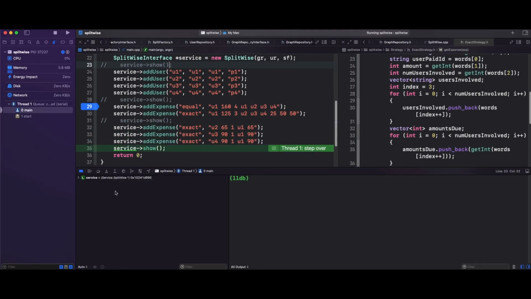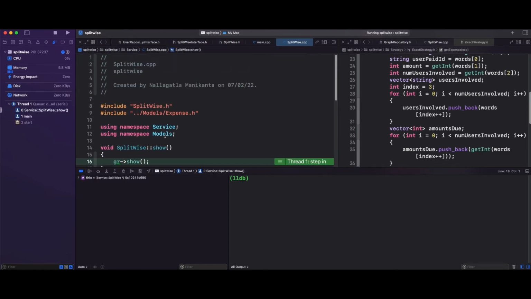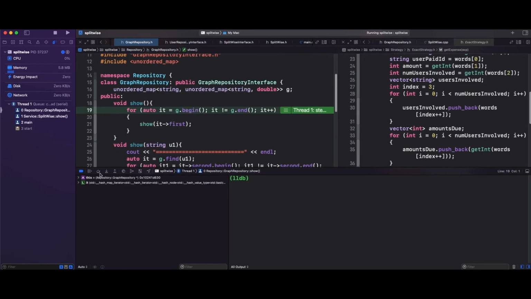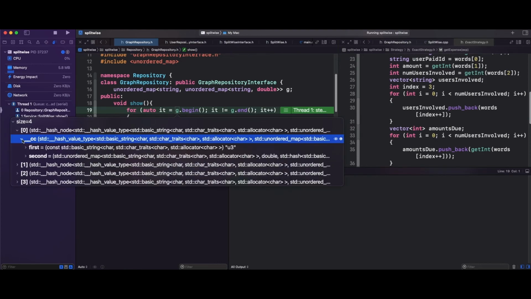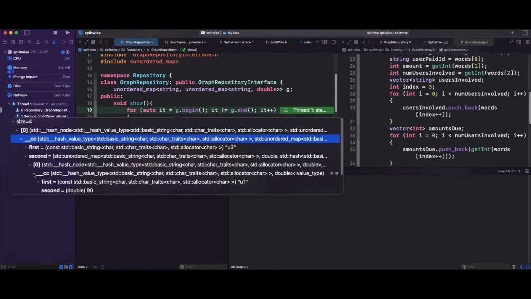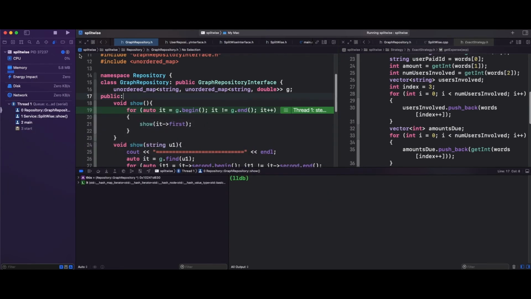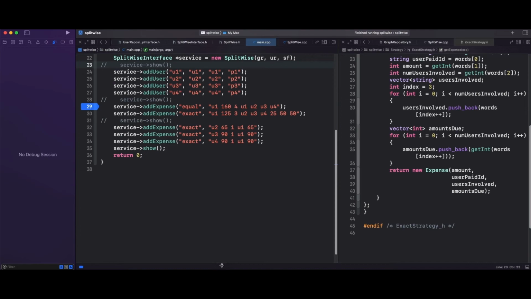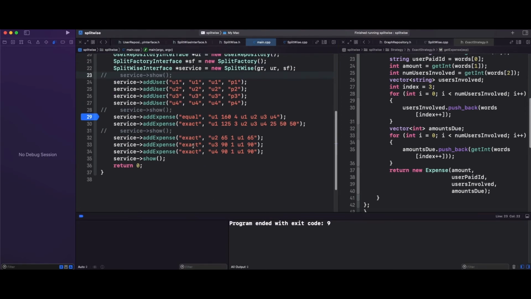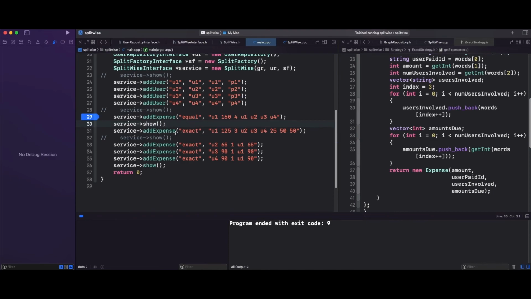Okay. So basically you need to go to this graph show and then G. Okay, G has 4 elements where the first one, graph has 4 users, U3 exactly, U3, and then okay with U1 there is still 90 rupees. Okay, I think there is some small issue that I need to fix. So maybe after adding user, let me debug this way.